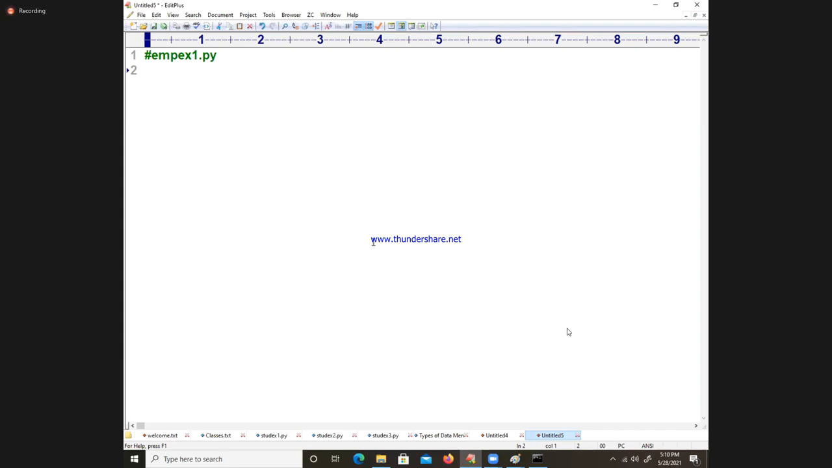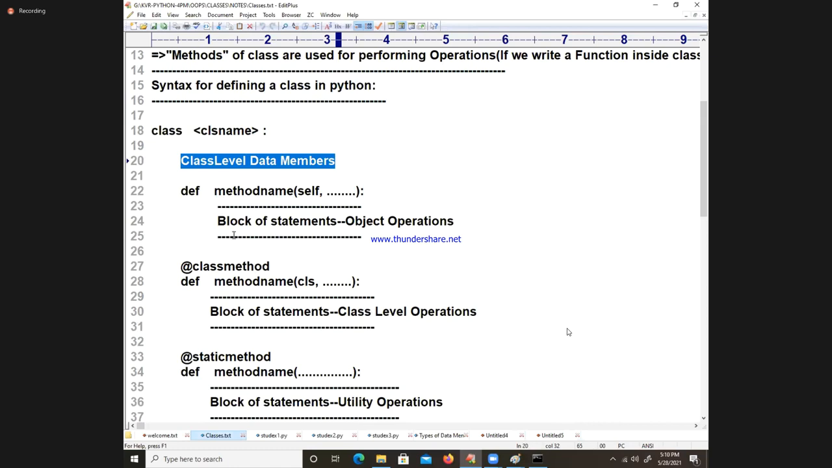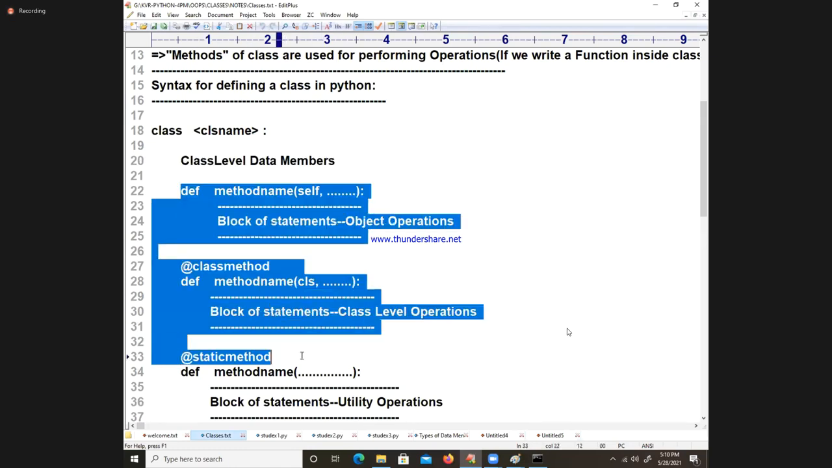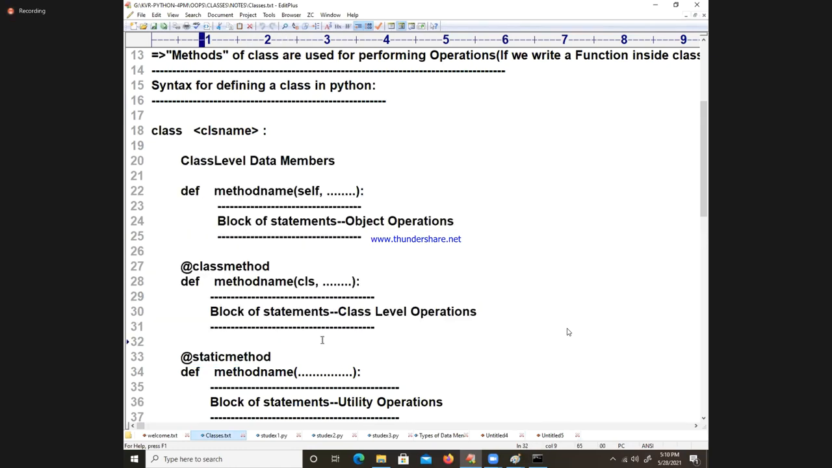Class. See, all of you. The name of the class is called employee. How easy it is. Inside the class I want to define methods. A method is nothing but what? A function only. Now I am writing def, method name, self, block of statements.